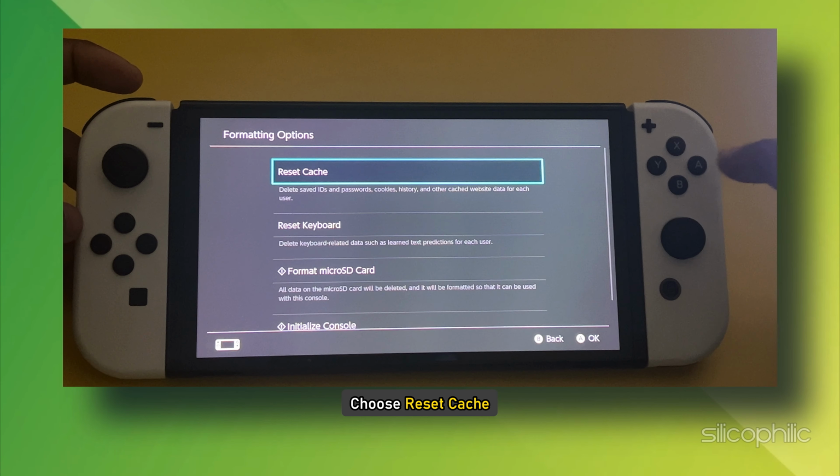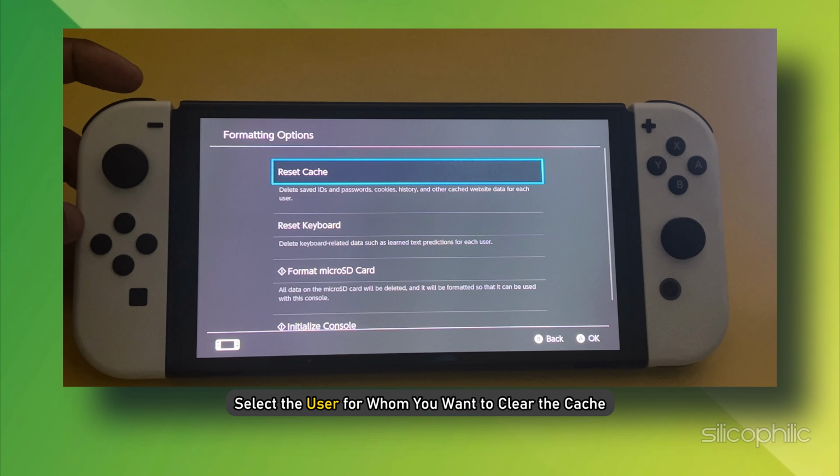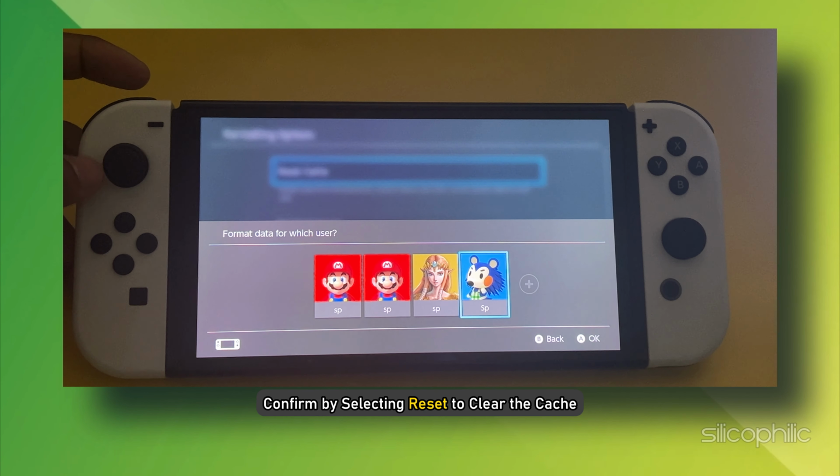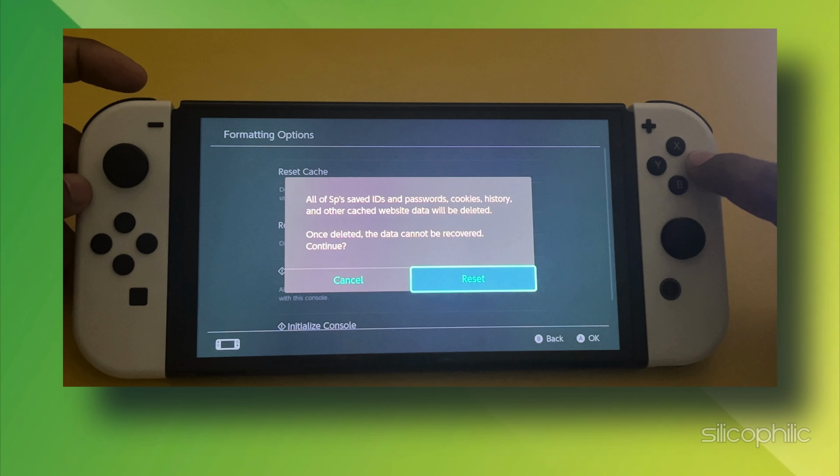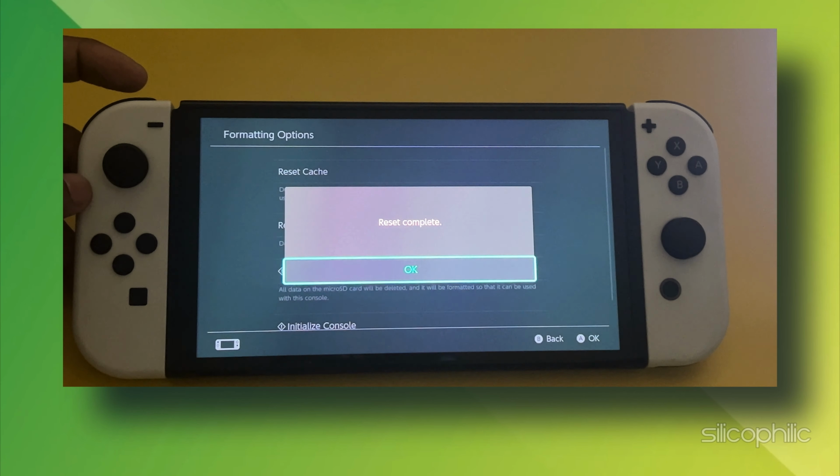Choose Reset Cache. Select the user for whom you want to clear the cache. Confirm by selecting Reset to clear the cache. Once done, check if the issue is fixed. Else, move on to the next solutions.